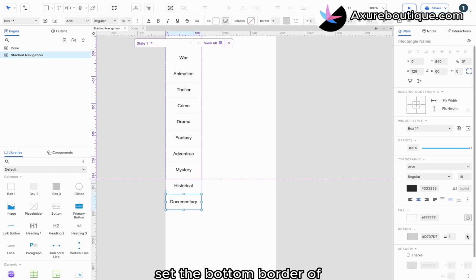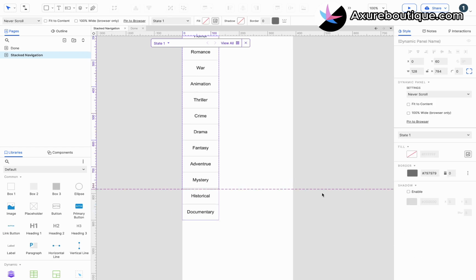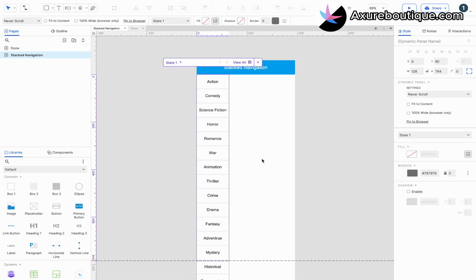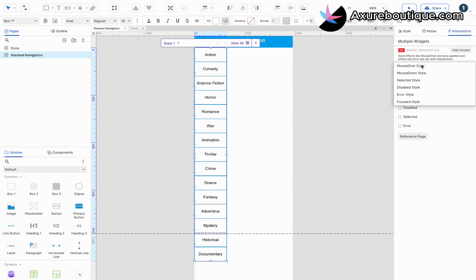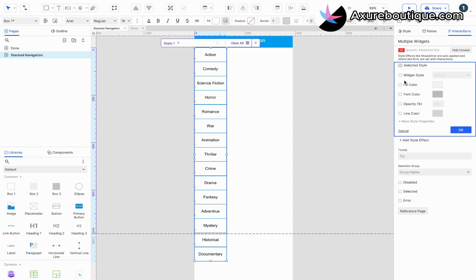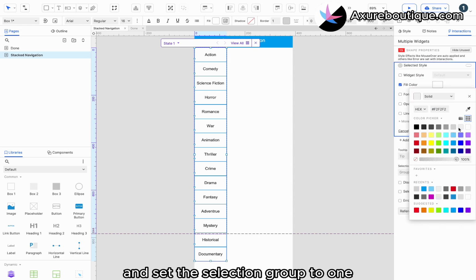Set the bottom border of the last rectangle to be visible. Select all the rectangles and apply a selected style effect. Change the fill color to gray and set the selection group to 1.